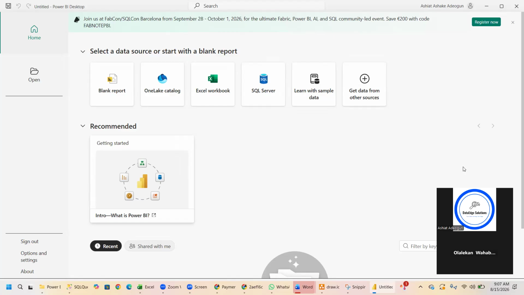But Power BI desktop and Power Query are free. You can use them; they sit on your system, on your desktop. It's free and you can work on that. But once you want to push your dashboard or report to the cloud, you use Power BI service and you have to subscribe for that.